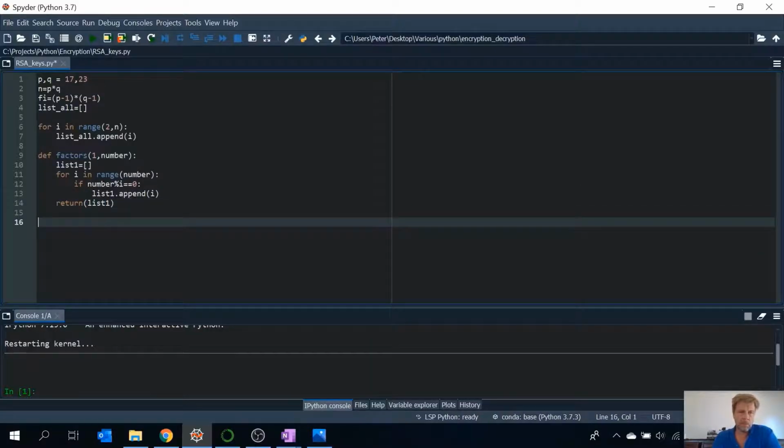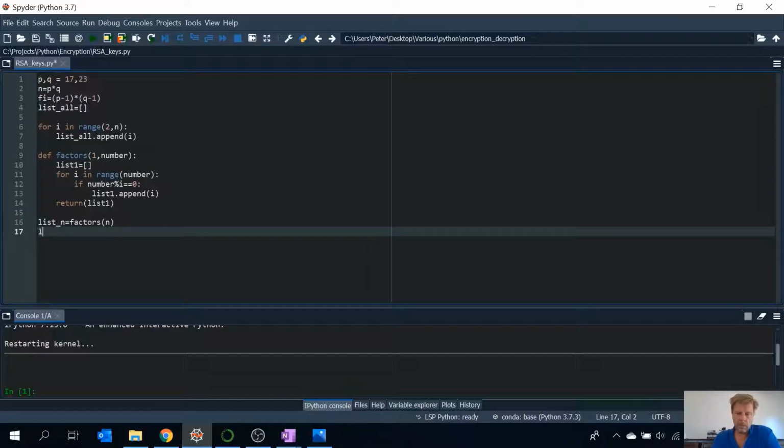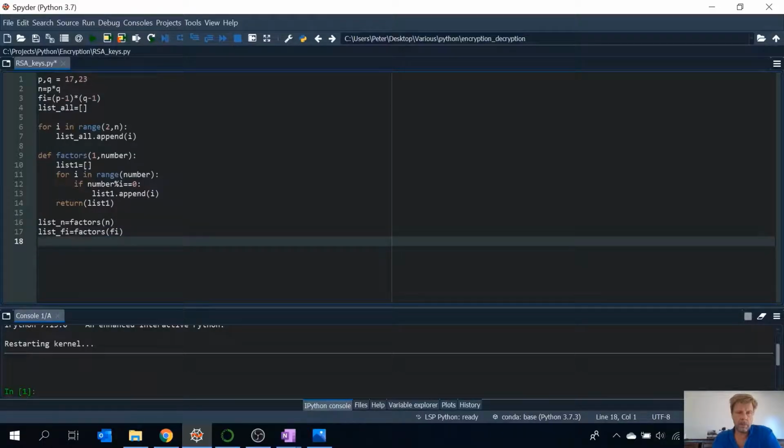And we're gonna use the factors from the number n and the number 5. So list n will be all the factors from n, and the list 5 will be all the factors from the number 5. Okay, now this is done.